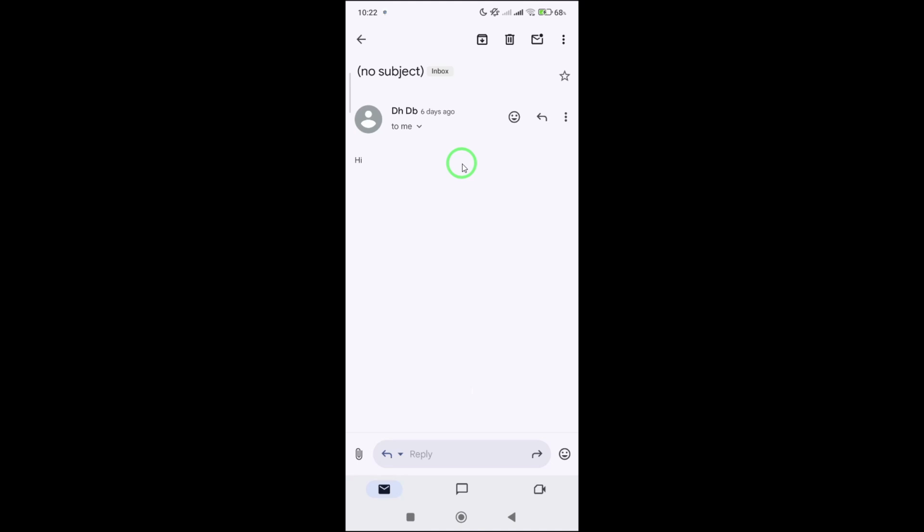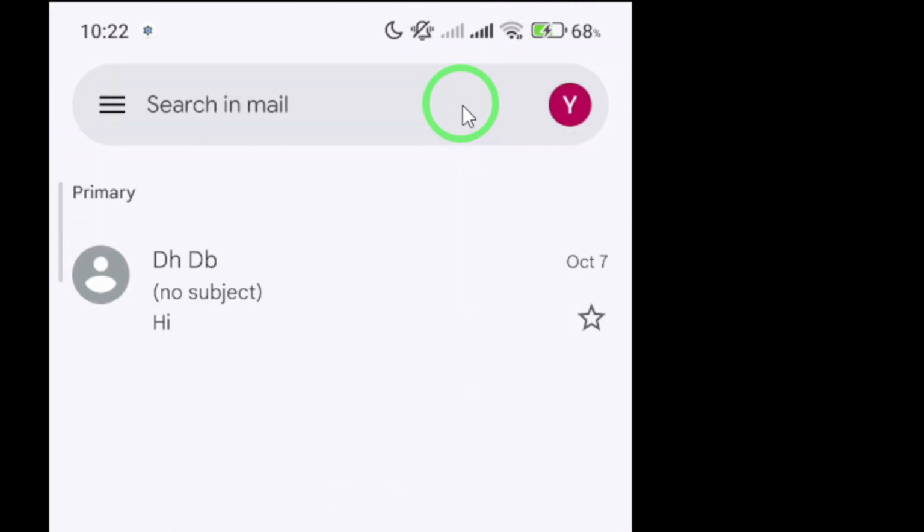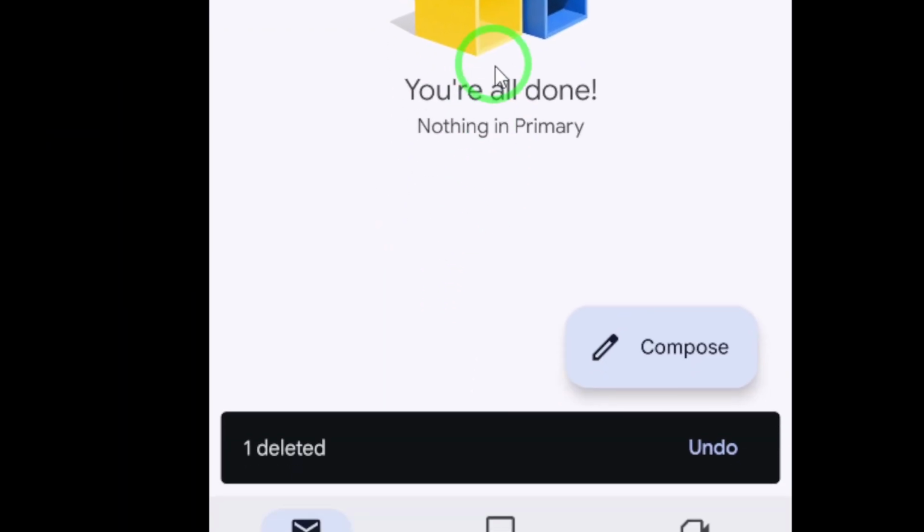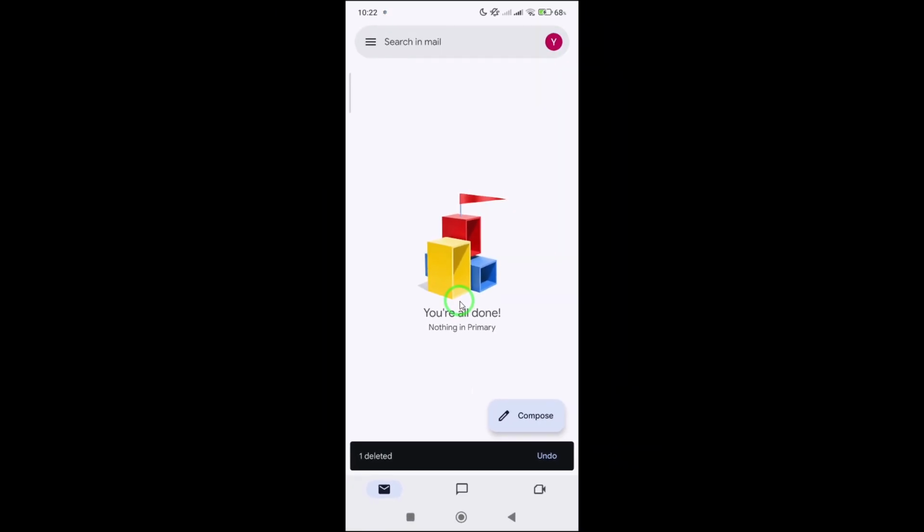With the email open, look toward the top of your screen. You'll see several icons. One of them looks like a small trash can. That's the delete button. Go ahead and tap or click that trash can icon. The email will instantly be moved to your trash folder.